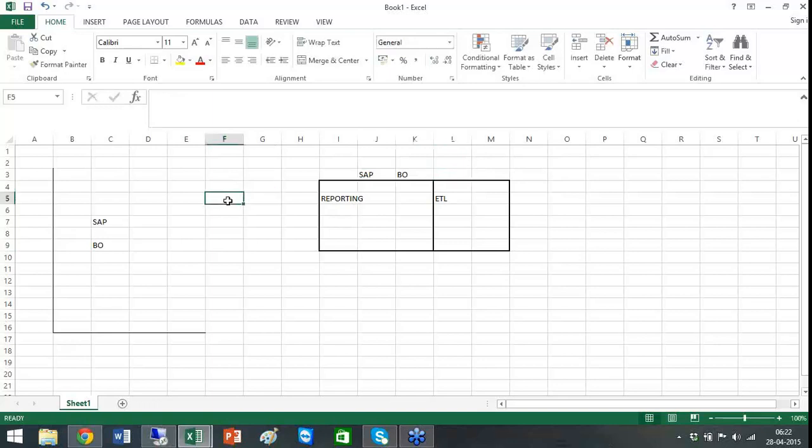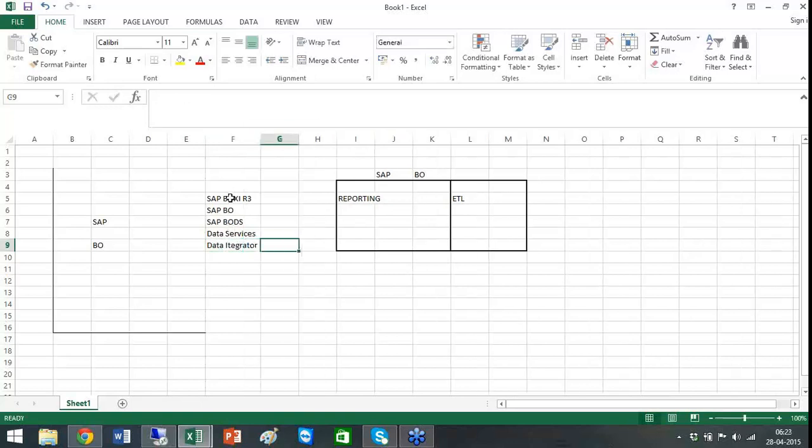So you must have heard different terminologies like SAP BO, XI, R3, or SAP BO, then SAP BODS, some call it Data Services. So there are different words, or Data Integrator. There are different jargons that are used in the market, and let me tell you how they came into existence. I'll just walk you through the history of this evolution.